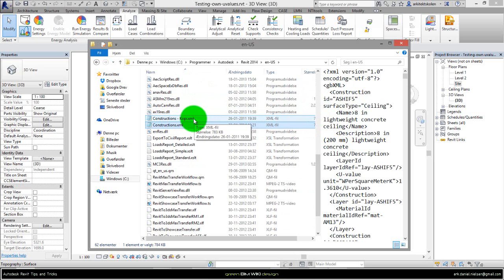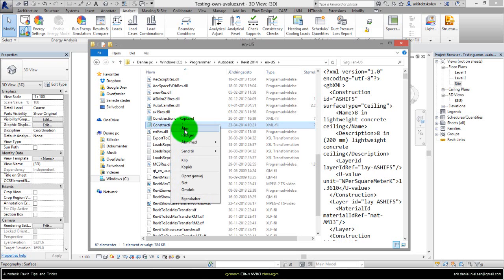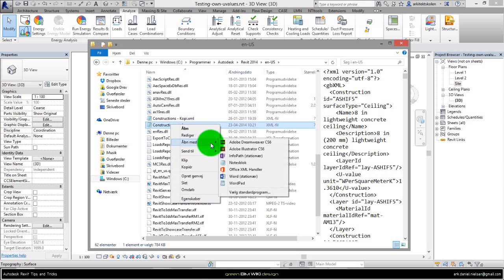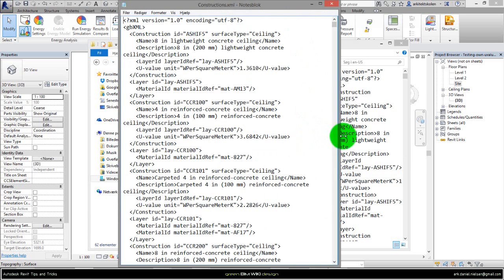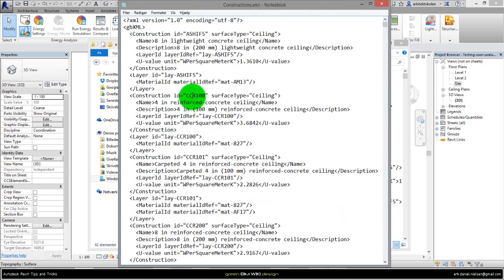A good tip is to copy the standard one so you don't destroy it. This one you can open with a text editor like Notepad. So I will just right click and say open, or open with, and Notepad for example. Then we see it's just a text file.